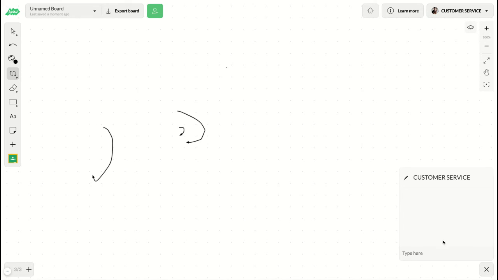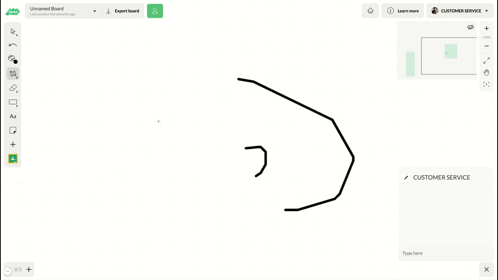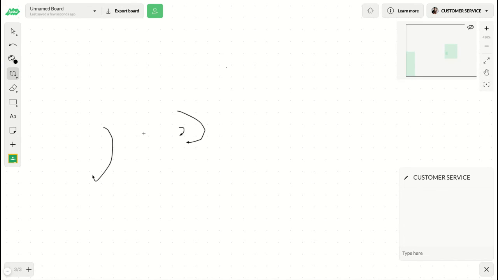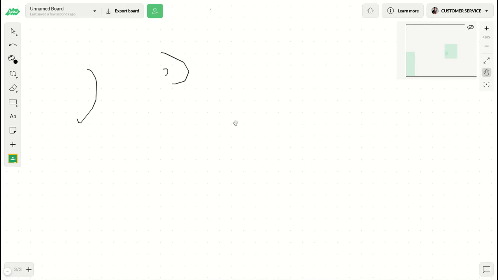Also, you have a basic chat, and right here in the top right corner, you have the navigation menu where you can zoom in, zoom out. You have a mini map to see where you are. And with this, you can just zoom out so you can see everything that's on the board. And with the hand tool, you can pan around and so on. So basically, these are all the standard options.